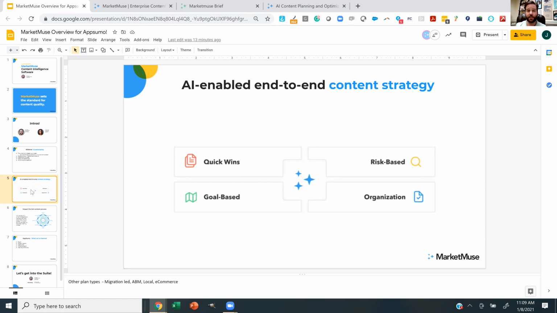And that's something we can say we can do with MarketMuse because we've created a quantifiable measure of comprehensiveness and quality. And that's the content score. And that's what you're going to look at when we jump in to the software.